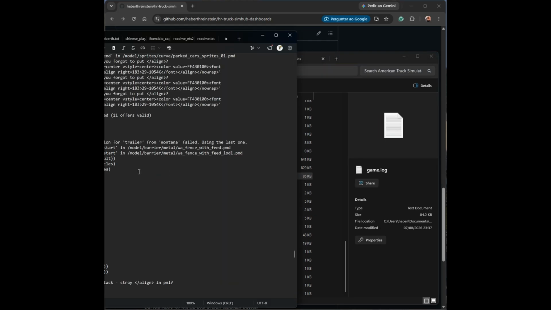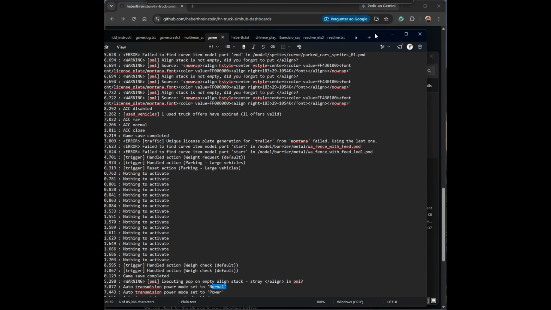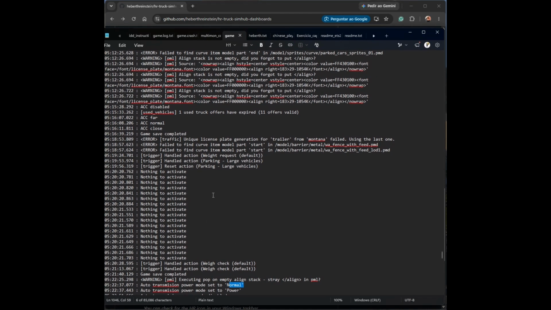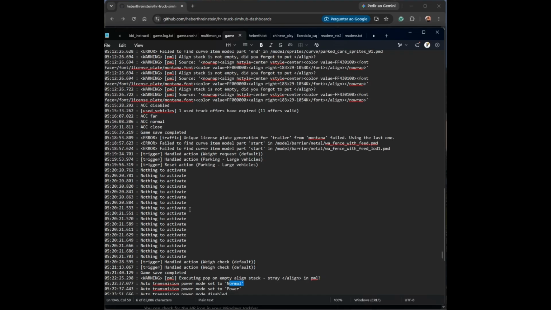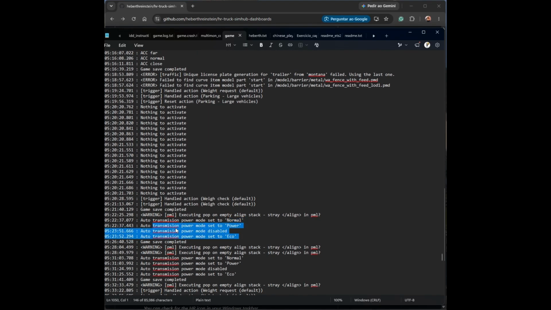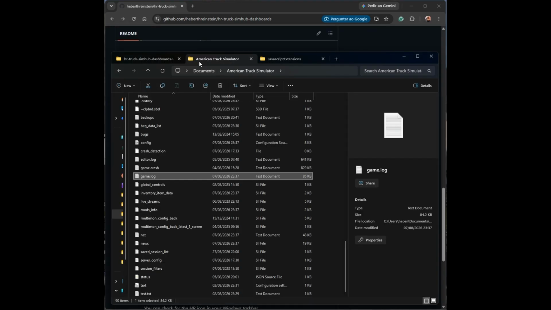You see, it's a log file, right, with everything that is happening on the game. And if you look here somewhere, oh, here I was changing the transmission modes using the button on the game. So you can see that I set the power to normal, to power, then I disabled, then I set to echo. And it's by this log that I can read it and show it on the dashboard. So that's why you're gonna have to run this script.